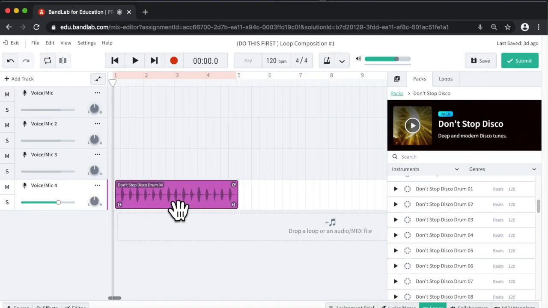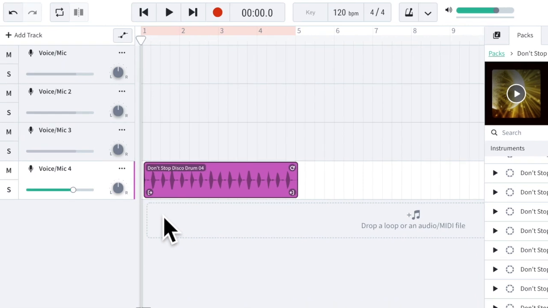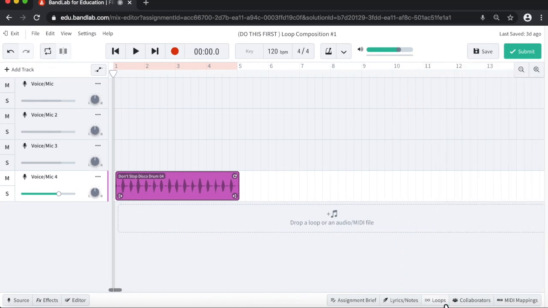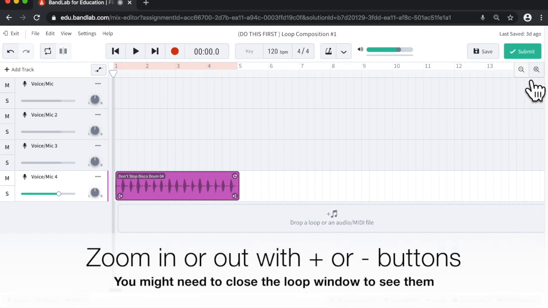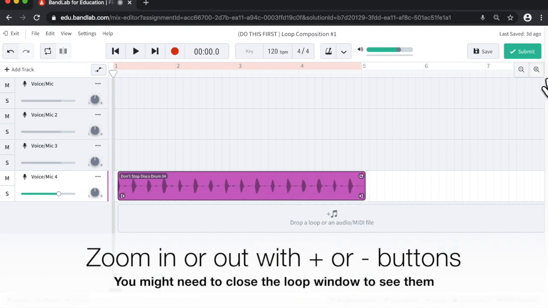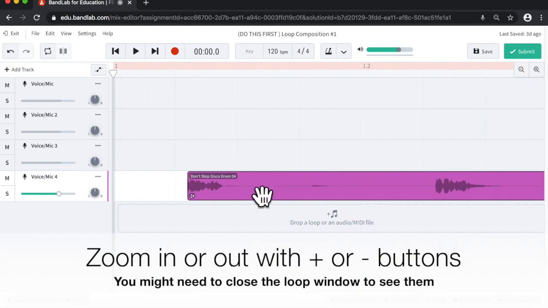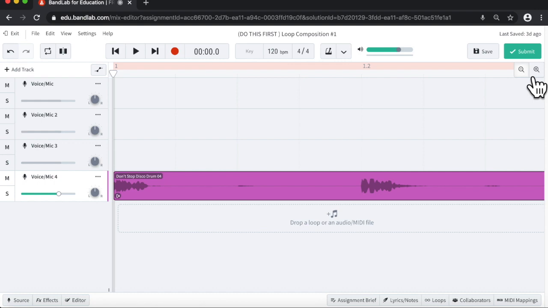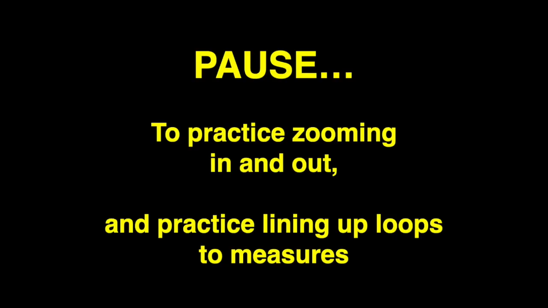Even looking carefully will let you see if the loop is lined up or not. You can see it even better by zooming in. Close this window and then click on the plus magnifying glass in the top corner. You can see just how far away your loop is from where you want it to be and adjust it. Pause to practice zooming in and out and practice lining up loops to measures.